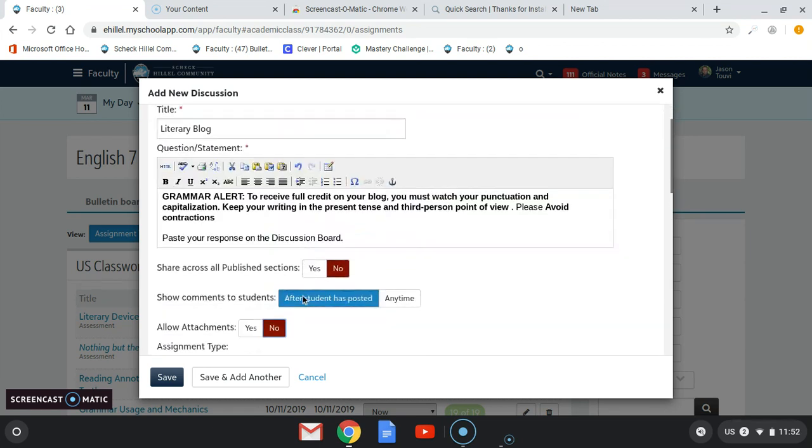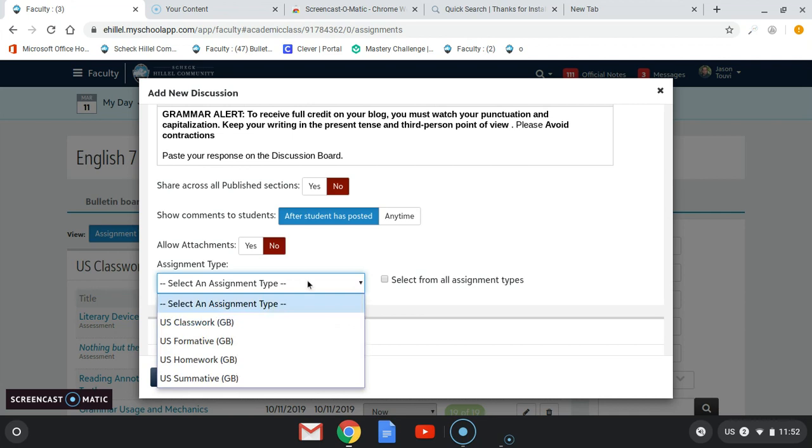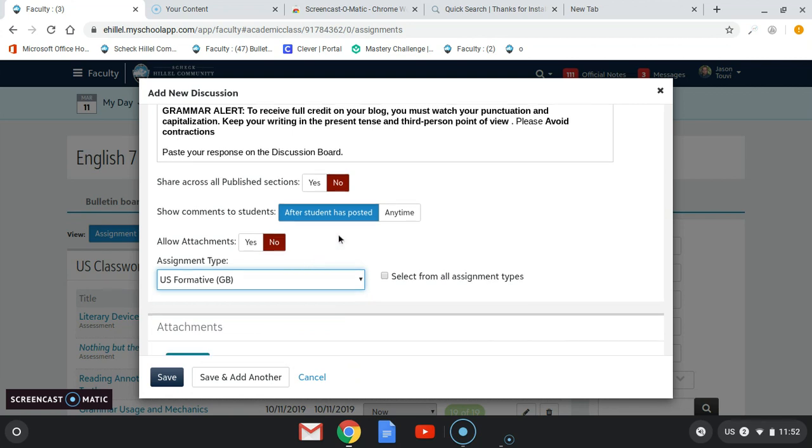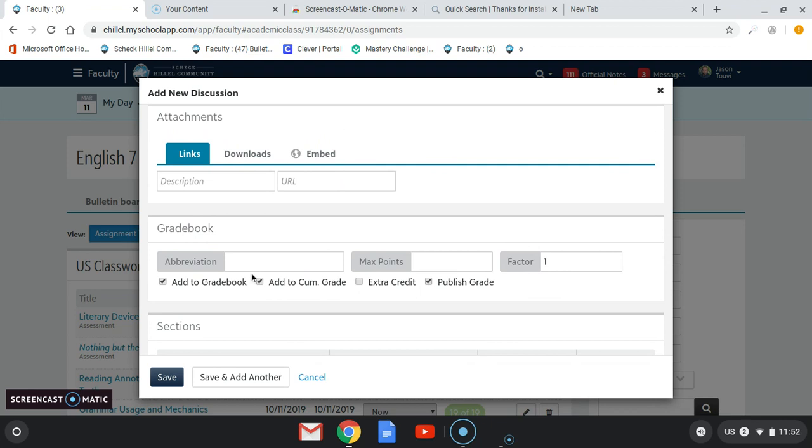Now this is for the gradebook, because it's linked to the gradebook. What kind of assignment is this? Is this going to be classwork, formative, homework, summative? In this case, I'm going to make it a formative. You'll see here, add to gradebook, cumulative grade, published grade. That's up to you, just like you're creating any assignment. So in this case, I'm going to write literary blog. Abbreviation, how many points do you want it to be? In this case, it's going to be worth 20 points.